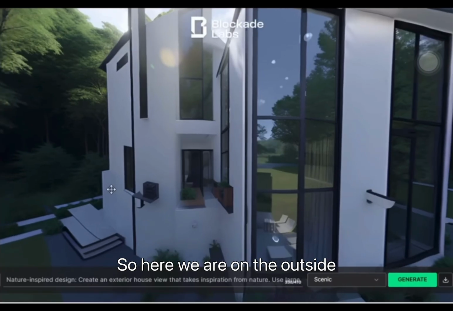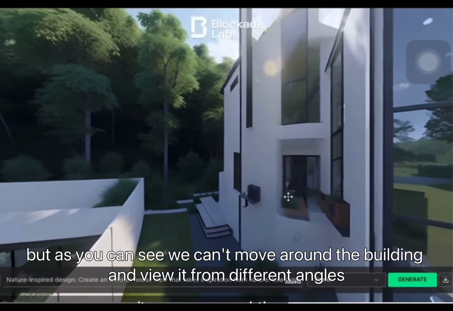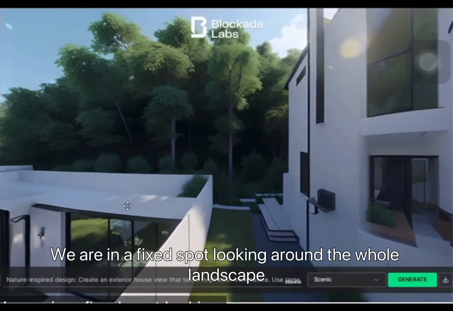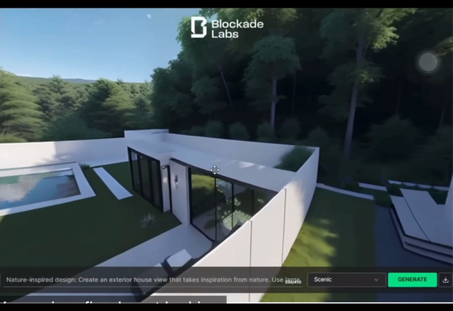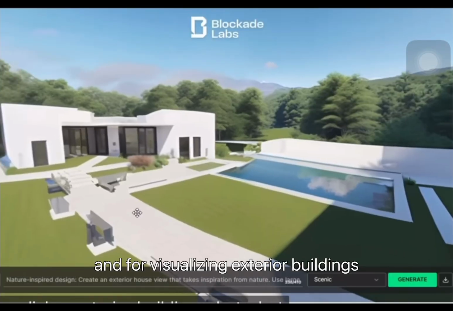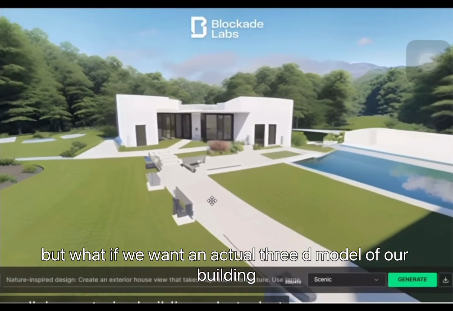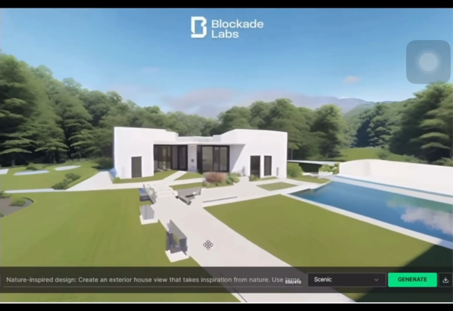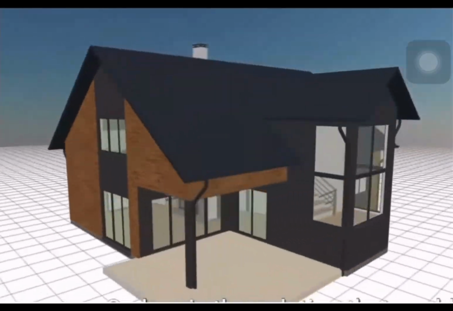So here we are on the outside, but as you can see we can't move around the building and view it from different angles. We are in a fixed spot looking around the whole landscape. This is actually handy for landscape design and for visualizing exterior buildings, but what if we want an actual 3D model of our building? Now it's time to get serious.